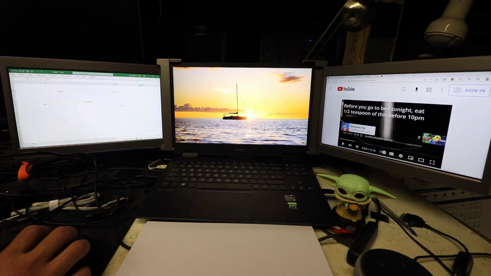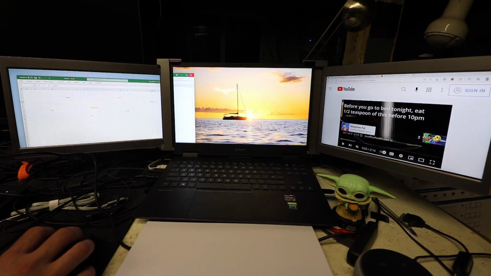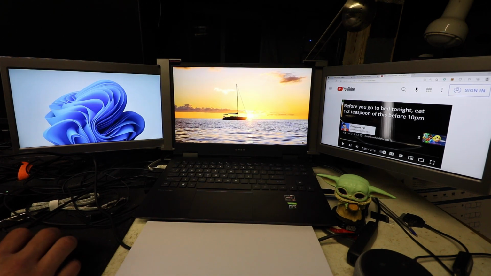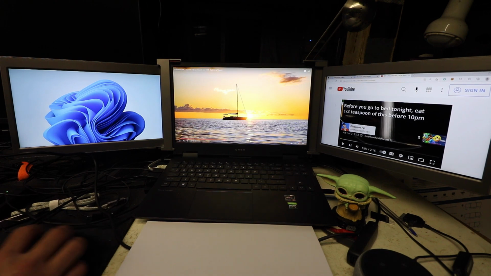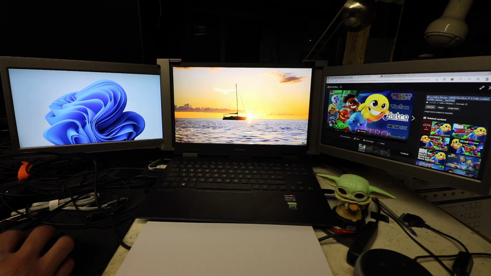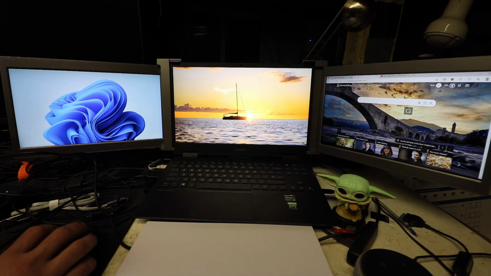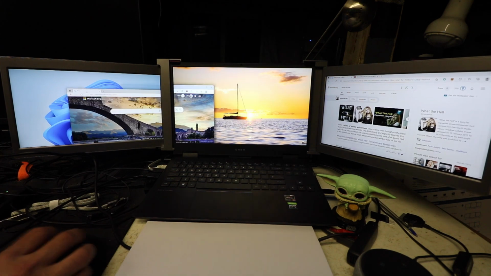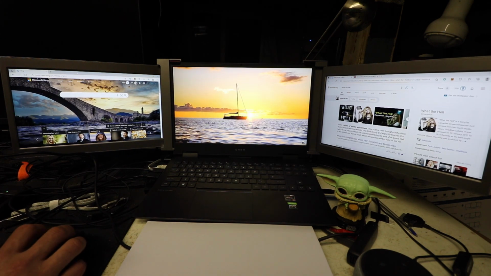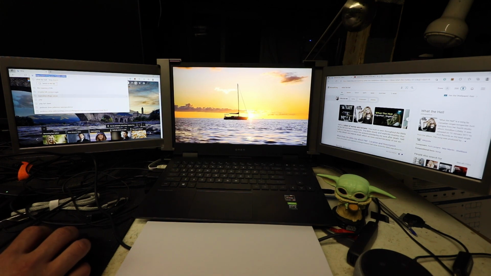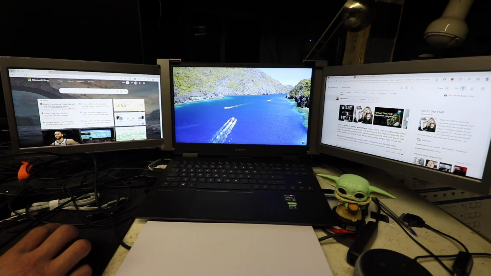Speaking of mounting, it only fits supposedly 15 to 17 inch monitors. So keep that in mind as far as if you have a 13 inch, like a MacBook Air or something, I don't believe this will fit. Not to mention you need a newer MacBook that'll have the USB Type-C, not the older ones. But you can see I'm seamlessly dragging from left to right, and it really is a seamless experience.